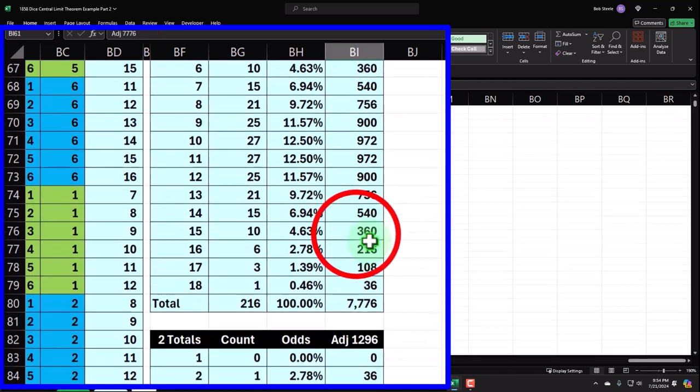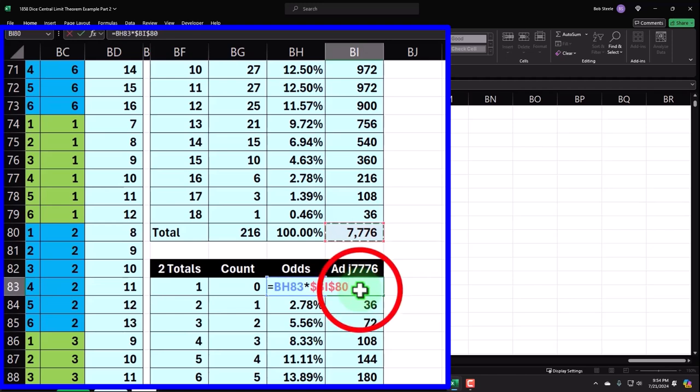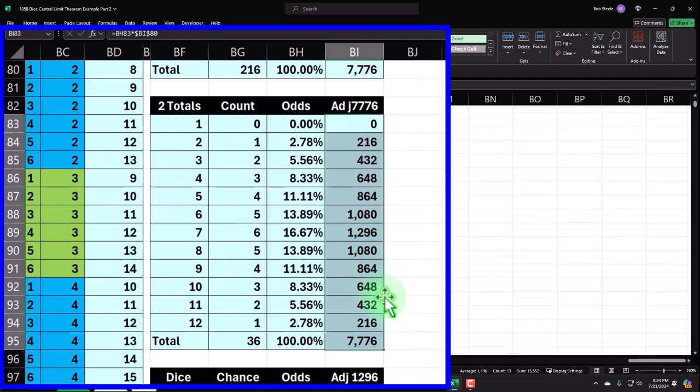The total should be 7776. Now it is. Same here. I don't want it to be out of 1,296 for the 2 dice, but rather to be out of the 7776. And so we'll do that. And this is just going to be equal to this number times the 7776, F4 on the keyboard, so that will be absolute. Enter, fill handle, double click in the button to bring it down.